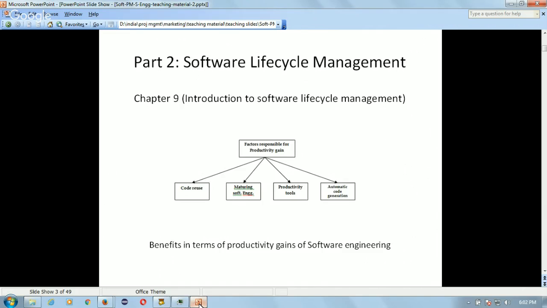So by using software engineering, we get productivity gains, and how these gains are achieved, because actually we will be using software engineering and models in building a software product. So these are the core processes in any software project, and what are the benefits of software engineering in providing productivity gains.